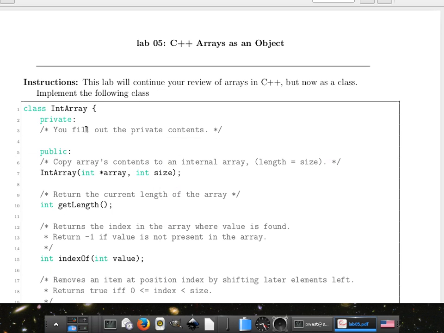So private, you got to figure out what's going to be the private contents of your integer array. What is going to be the private contents of a class that represents an integer array? Index, the counter, the array size. The array size, that's a good one. And the beginning of the array, or the array itself, right? Yeah. So you got to store the array and a pointer to it as well.